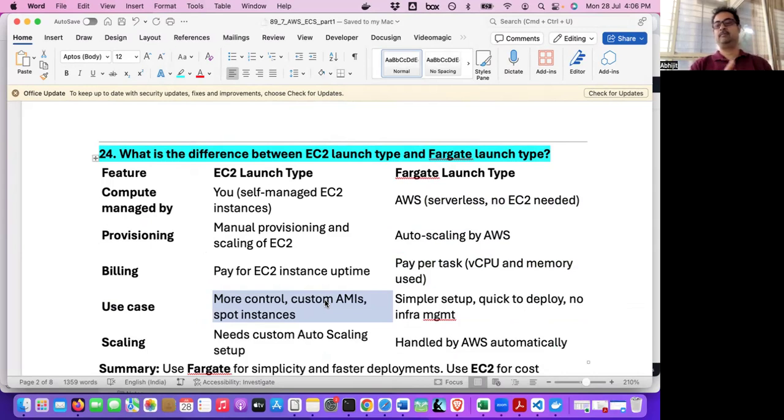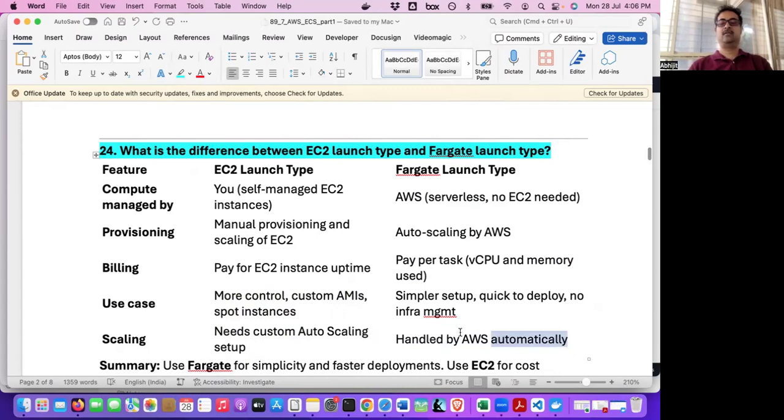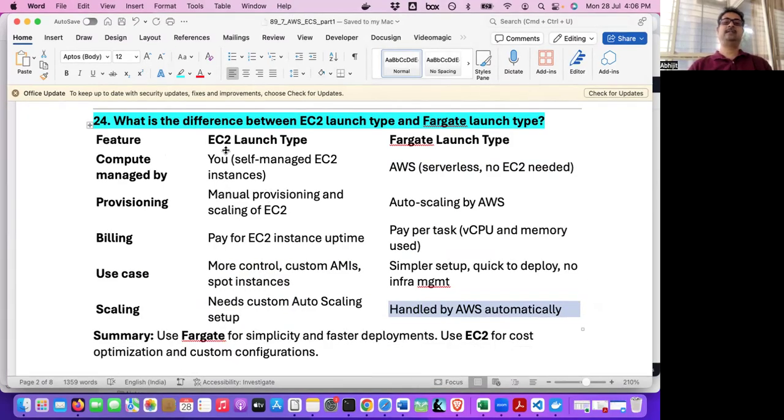Fargate is a simple setup, quick to deploy, with no infrastructure management. It's much simpler. On scaling, EC2 needs a custom auto scaling setup, while Fargate handles it automatically. You don't need a custom auto scaling setup, as these are automatically handled by AWS. So these are the differences: how you provision, billing, use cases, and scaling. Fargate is for simplicity and faster deployment, and EC2 is for cost optimization and custom configuration.